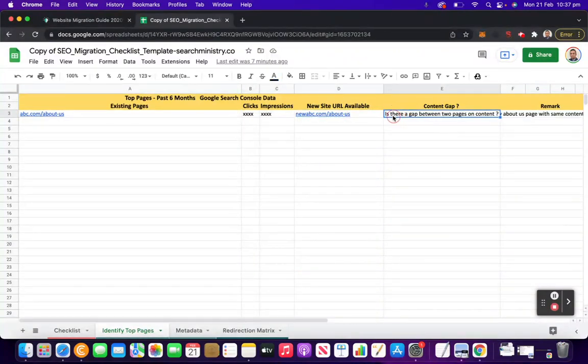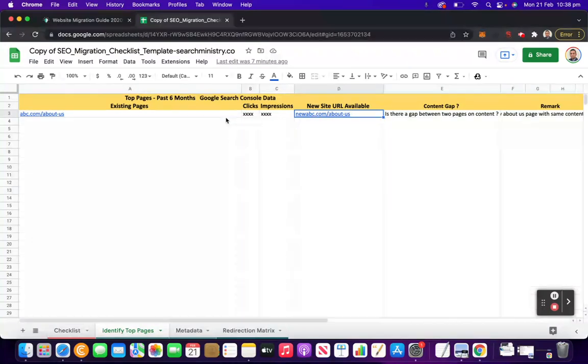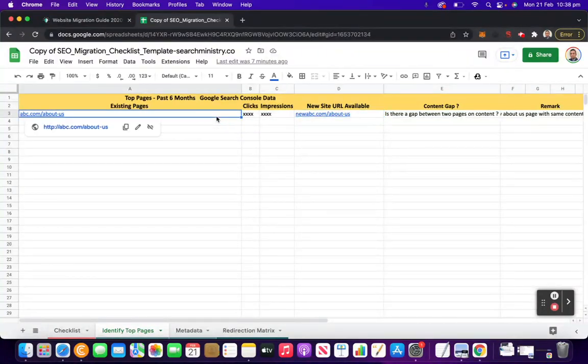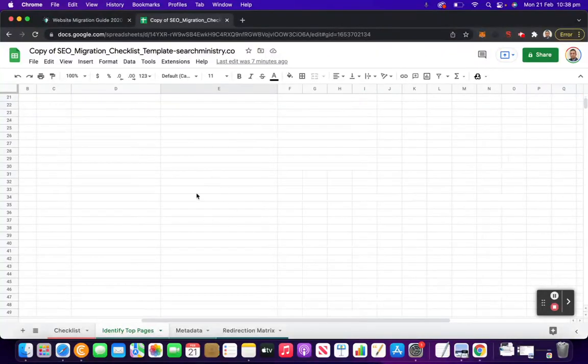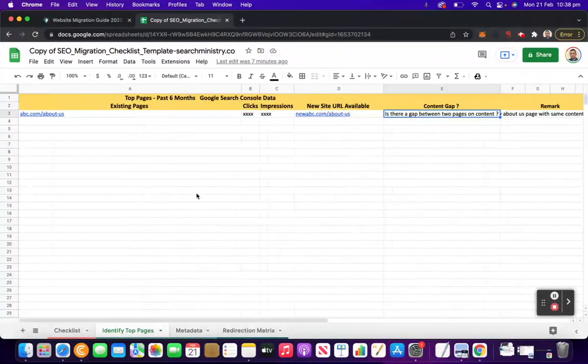And then if there's a content gap between these two pages, let's say the new web page doesn't have enough content to match this page, then we identify there's a content gap, and we ask our content writers, or whoever is handling the website, to make sure the content is updated before we launch the website. So that's the process in the URL mapping. It can go to hundreds of pages, sometimes thousands of pages when it comes to URL mapping.